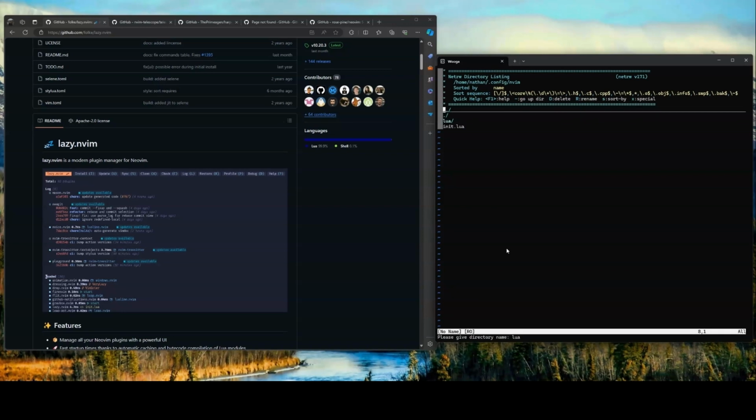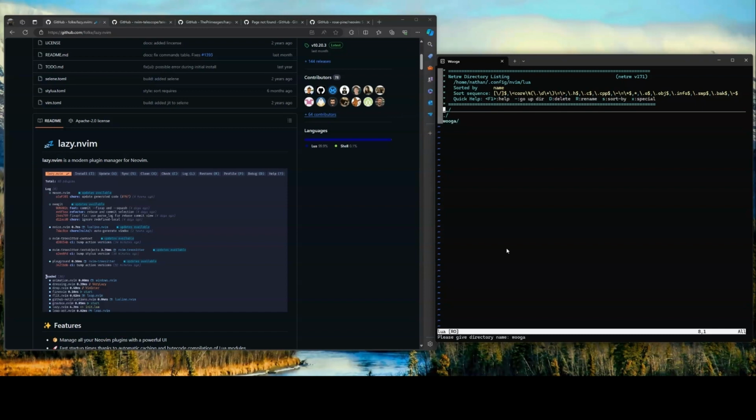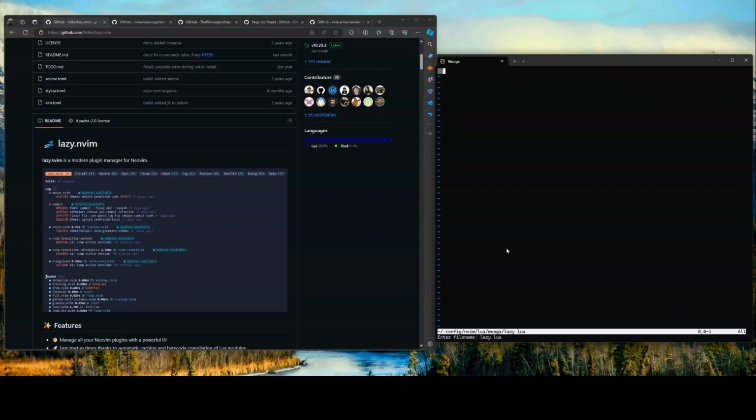So let's go down here. Let's create our Lua folder. Lua is just the base folder. Our init will always grab everything that's inside Lua. So we put Wooga inside of Lua. Now let's go inside of Wooga and let's create a new directory using lowercase d. Let's call it core. And then we'll do %, and we will create lazy.lua.